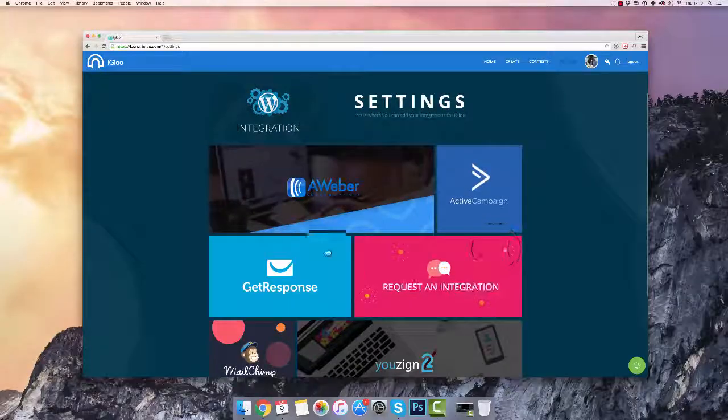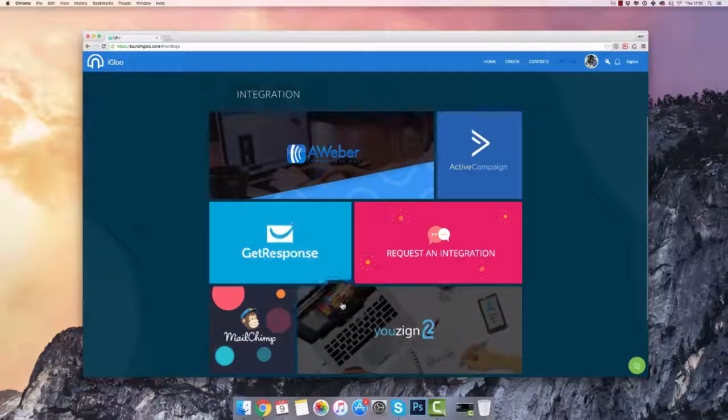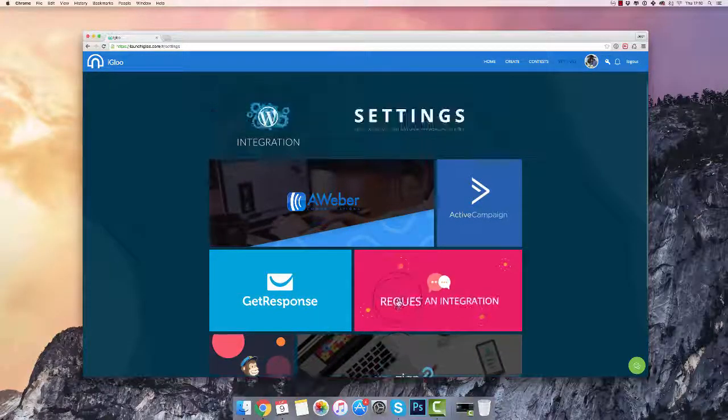Also, we've got autoresponders over here, and you can integrate with them, and you can actually add multiple accounts to each autoresponder, which is really good. And we're also integrating with different apps like Useline and other apps after launch as well.